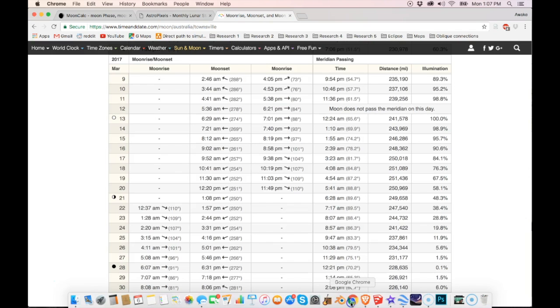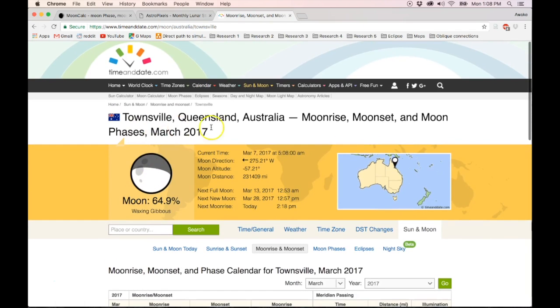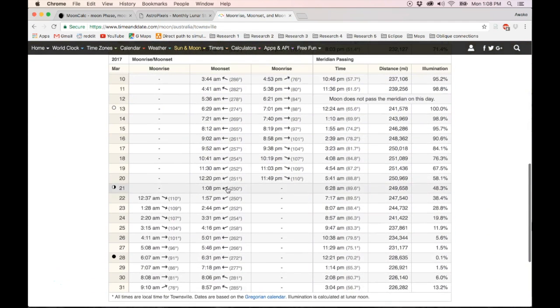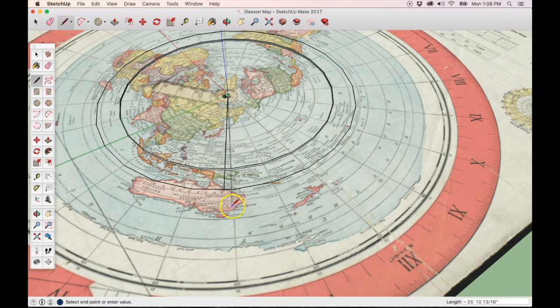Now let's get the data that we need from timeanddate.com. Here's Townsville, Queensland, Australia. This is for March. Now you can see here at the 20th, it shows a moon meridian passing of 88.8 degrees. Then on the 21st, 89.6 degrees. So right here is when the moon's meridian passing is going to be directly overhead. And the angles that we're looking at are 110 degrees for a moon rise, 250 degrees for a moon set. So 110, 250. Let's go back here and plot those out.